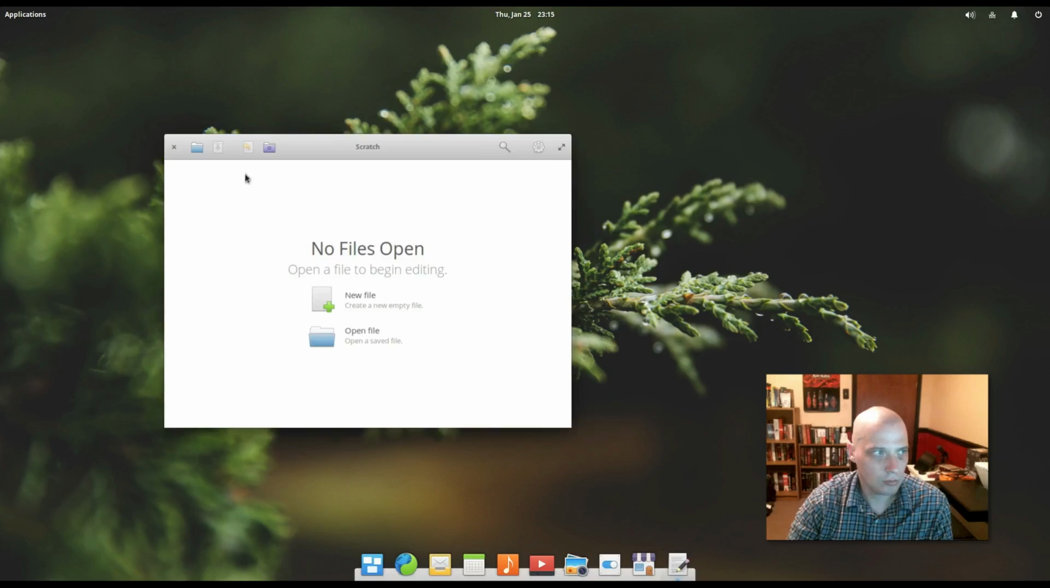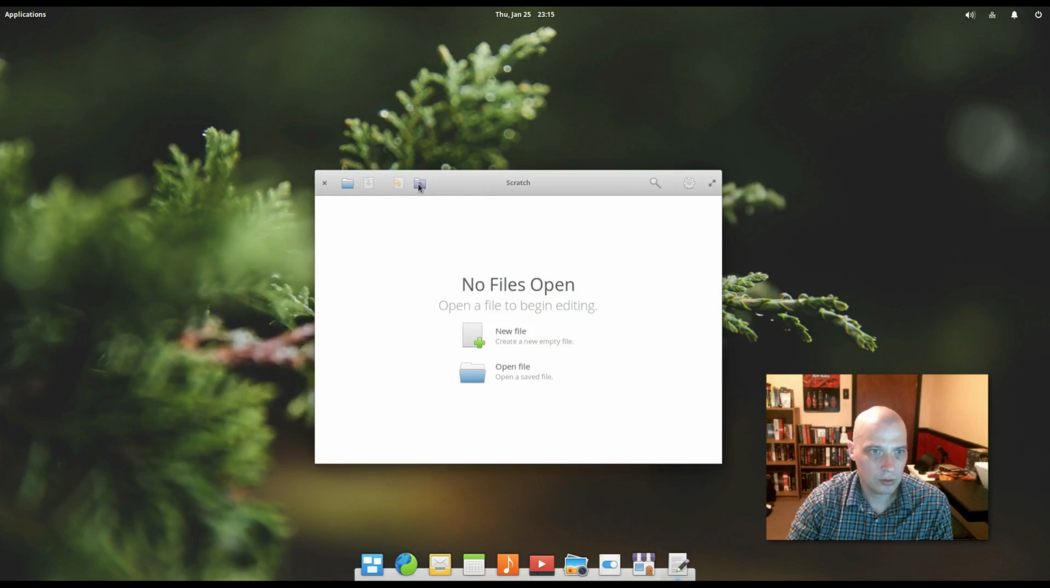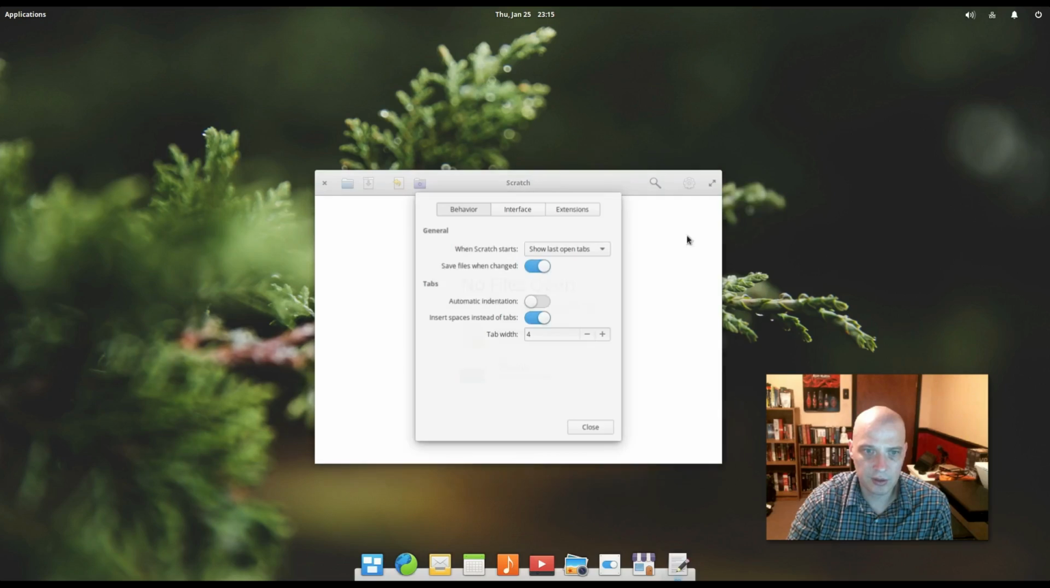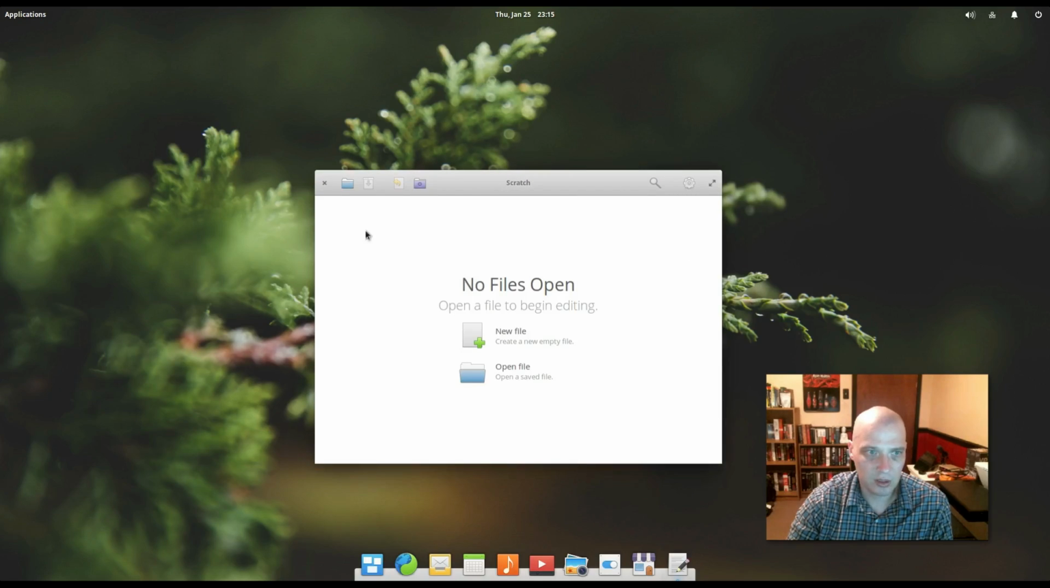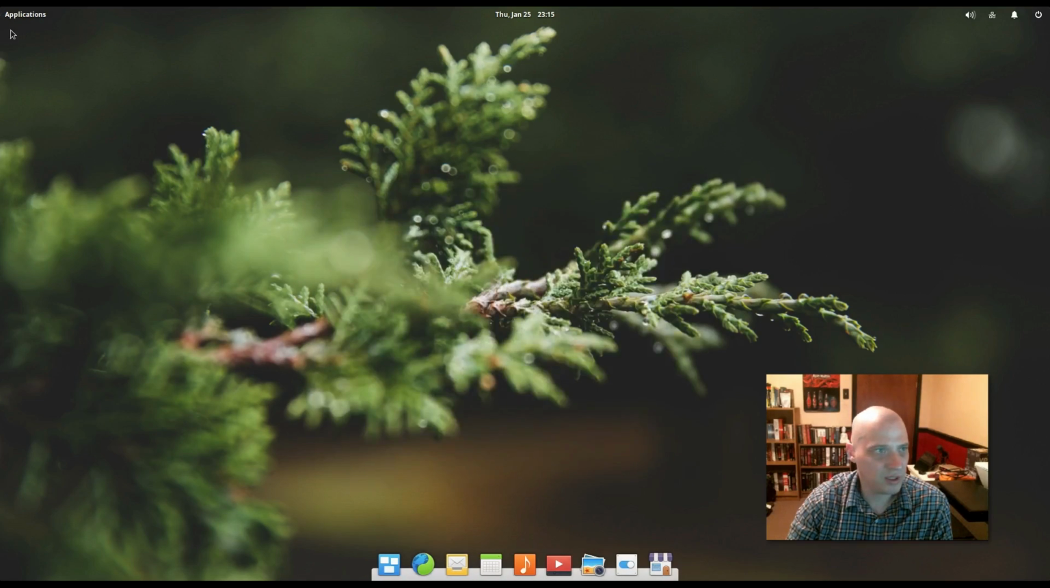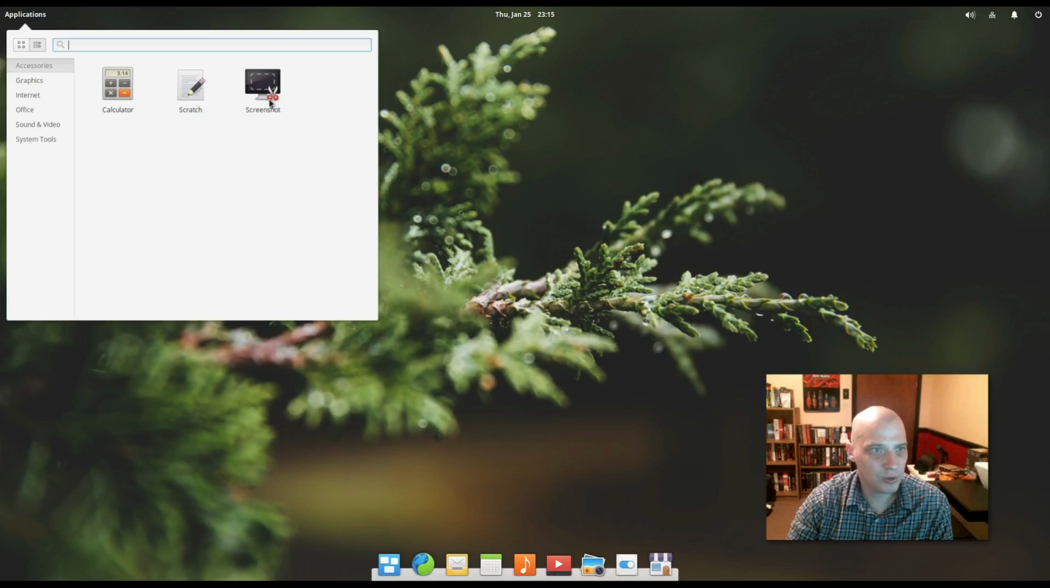Yeah, it looks like your standard text editor. Don't really have any documents to open yet. Anyway, Screenshot, of course, is going to be a screenshot utility. Takes a screenshot.